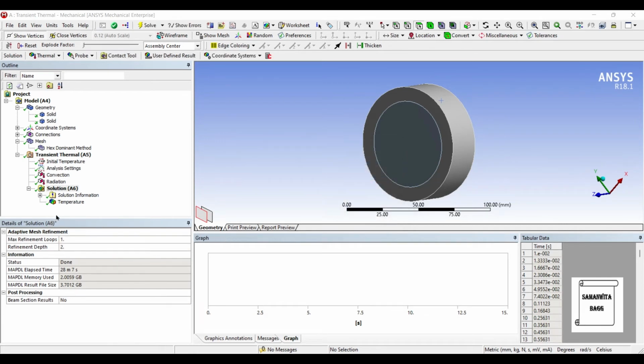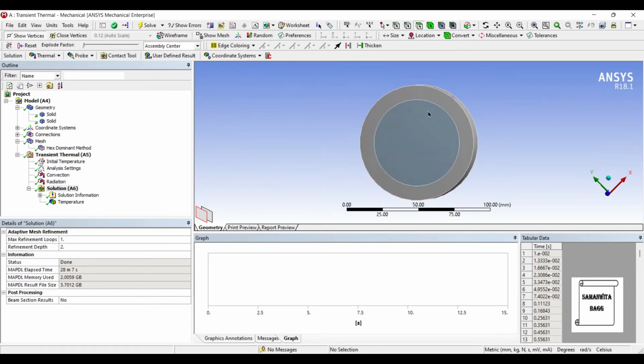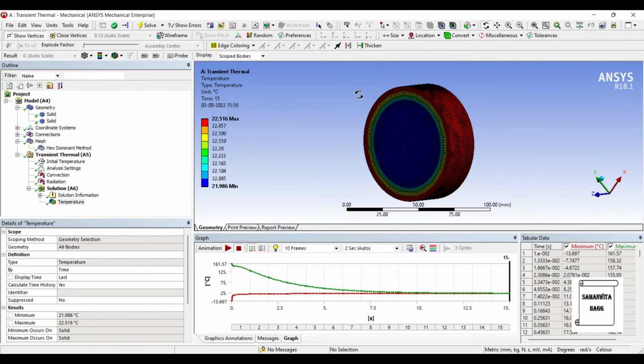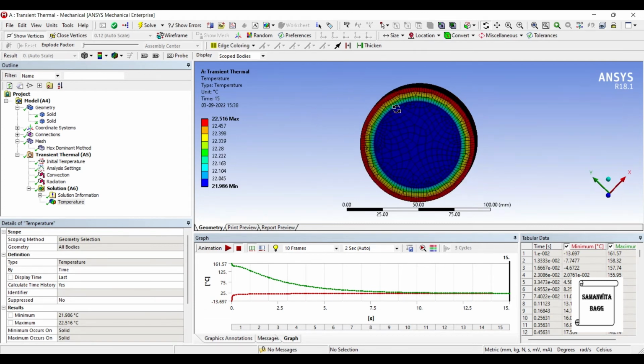You can see here, it took around 28 minutes 7 seconds to run this analysis. Generally, I do not show you in the videos because it is not possible to show such a long time. So you can just check over here how much time has elapsed between starting to solve it and by the time your analysis ends. So I'll just click on temperature and this is how the temperature profile looks like for this composite wall.